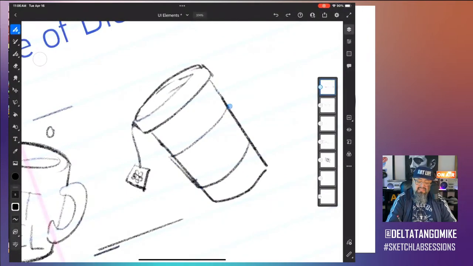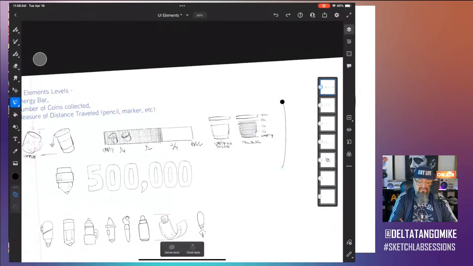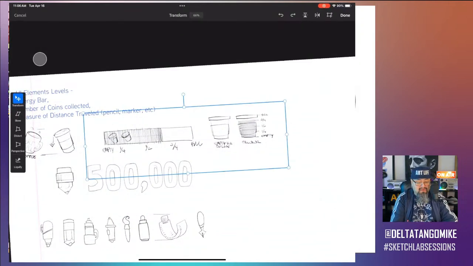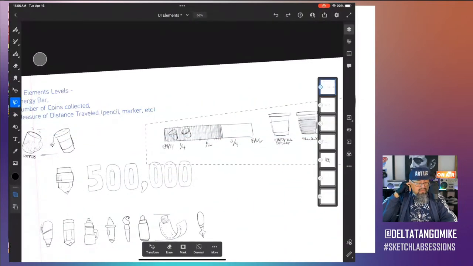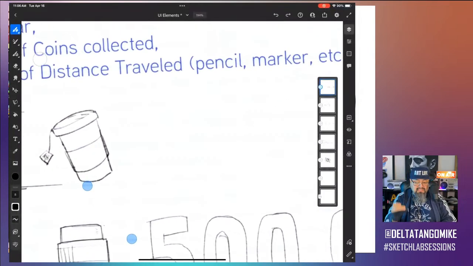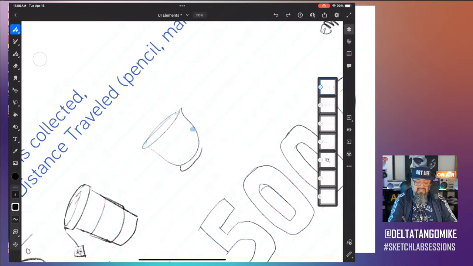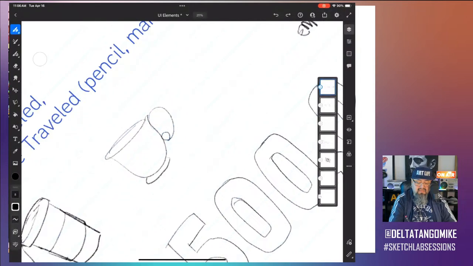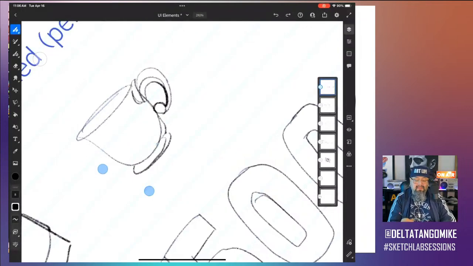Well, what about then a teacup? So now we're thinking, you see? All right, so let's grab all of this and move it over. Okay, deselect. And what's a teacup look like? Like this, doesn't it? And I'm just kind of drawing basic. Let me draw that again. There we go. So we got a teacup.